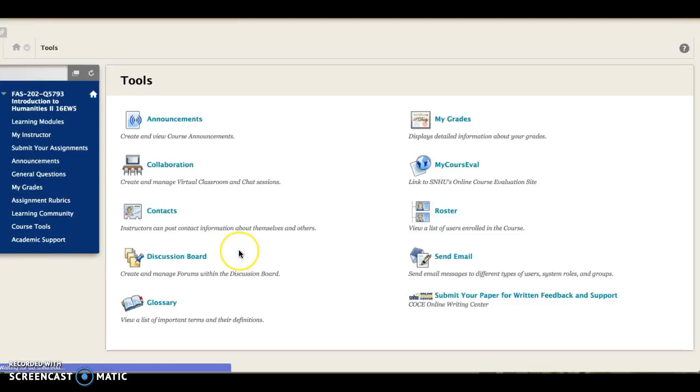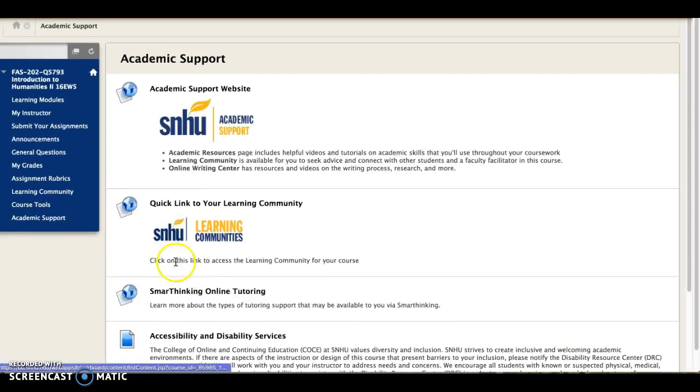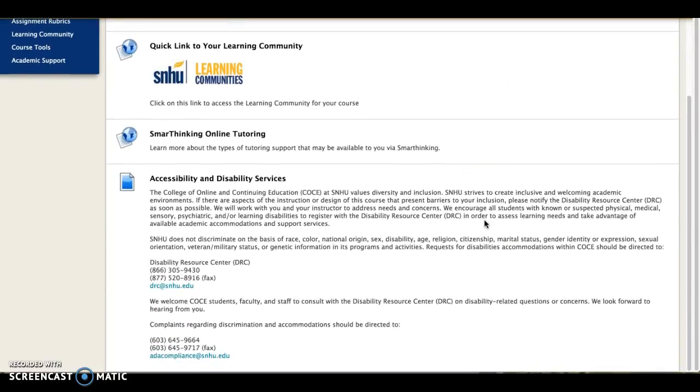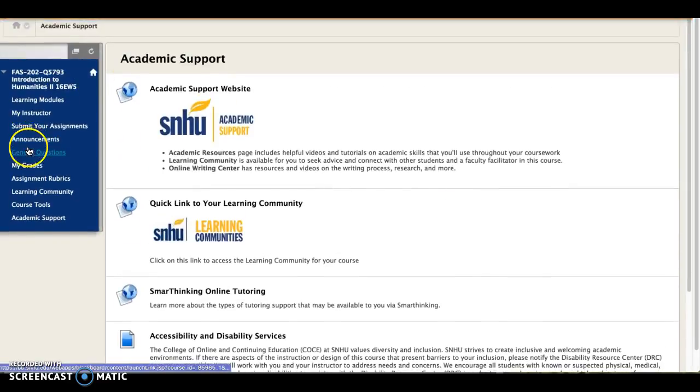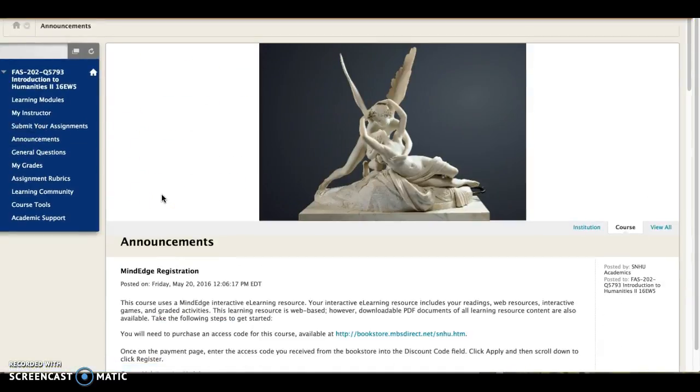Course tools can take you to other information that you might need. It really kind of links you back to everything that we've already discussed. And then finally, the academic support button can link you to the academic advisors, the learning community, the writing center, and the ADA office. I'm going to link us back here to the announcements page. Again, your home page. This is your home base for everything.